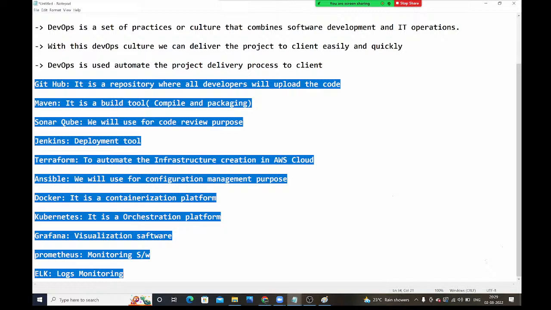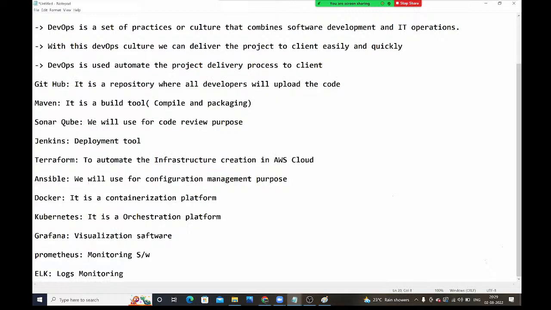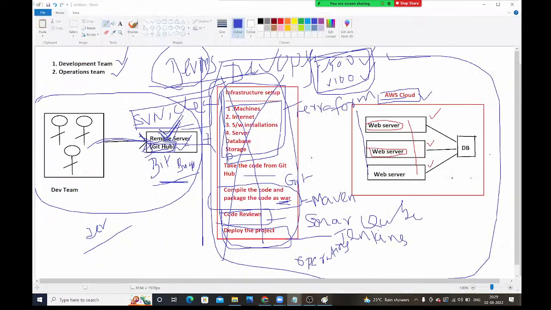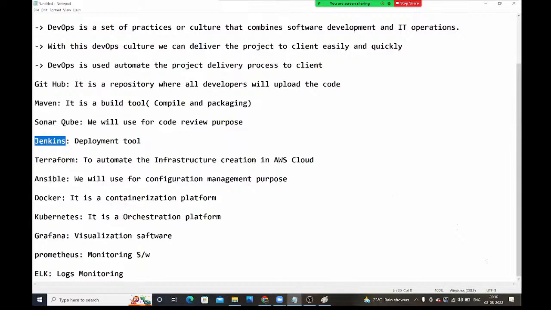Next is Jenkins. Here we will create the pipelines, guys. What this Jenkins will do, it will do the deployment process. Next, Terraform to automate the infrastructure creation. This is the infrastructure part. By using Terraform, we are automating the infrastructure creation in AWS cloud.